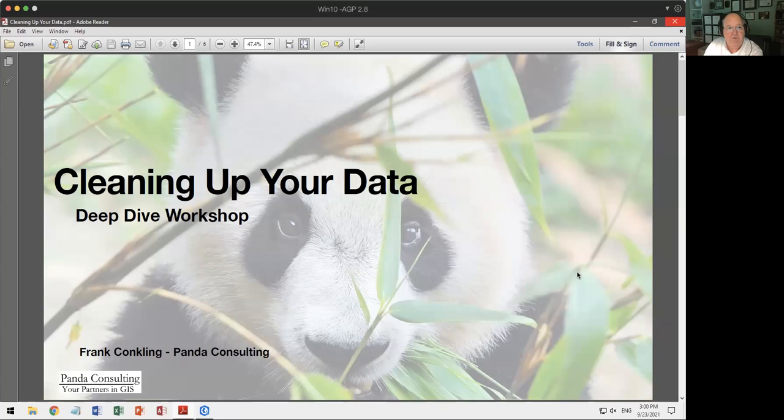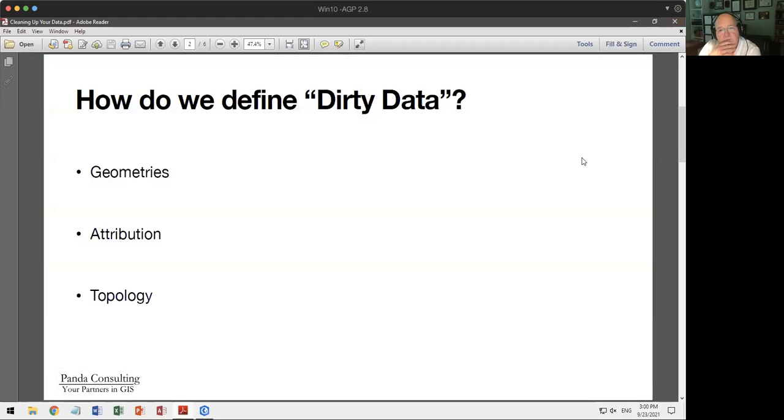And today we're going to talk about cleaning up your data. Even though it is a deep dive workshop, we're going to cover most of the things that Pandas does when we're cleaning up data, but it's not going to be as comprehensive as it might be. There are things we just can't cover in an hour, even an hour and a half.